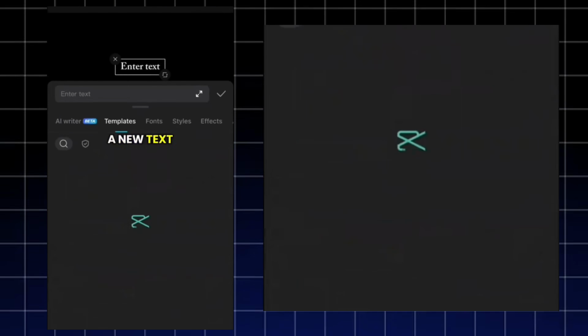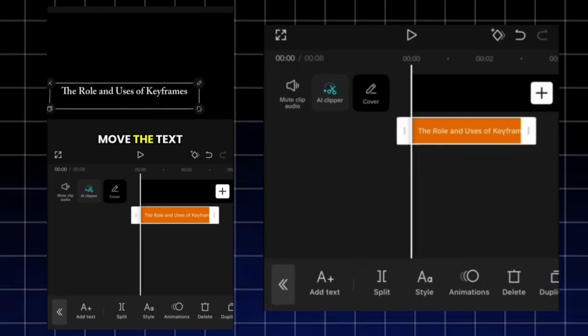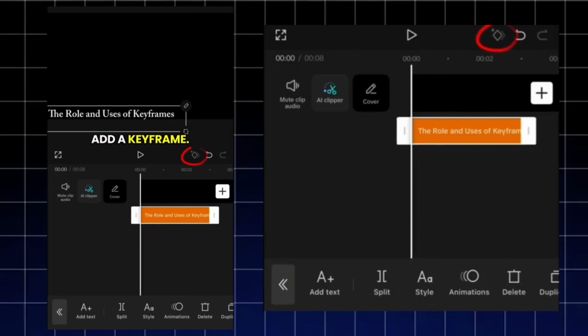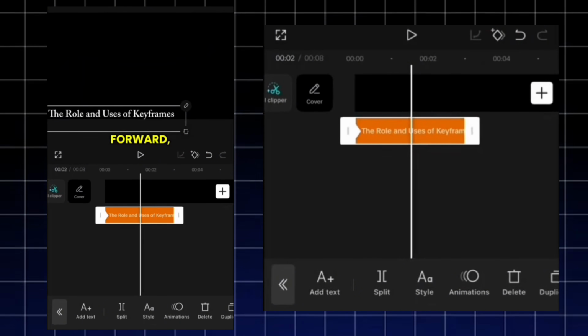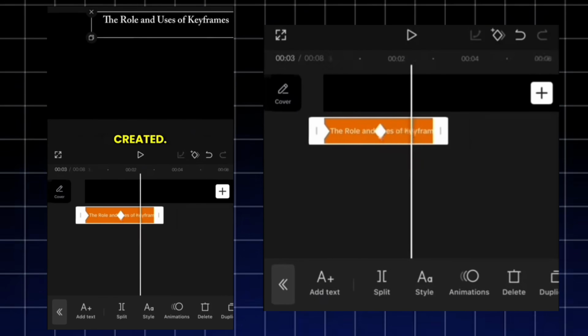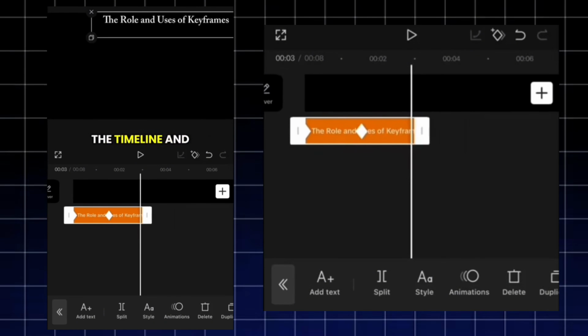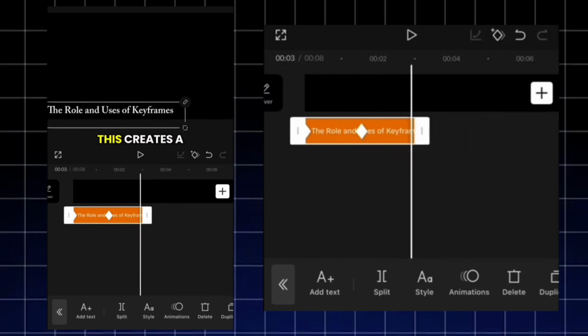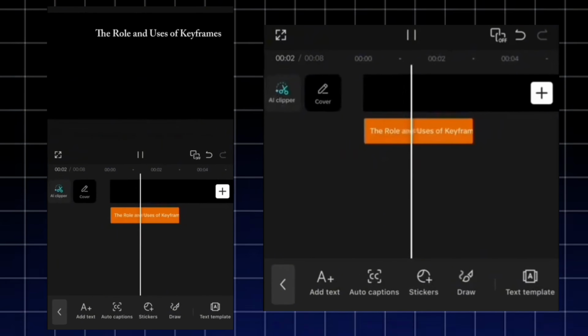3. Controlling text. Tap text, create a new text box, and type your content. Move the text to the bottom left corner and add a keyframe. Move the playhead forward. Drag the text to the top right corner, and a keyframe will automatically be created. Move further along the timeline and place the text in another position. This creates a moving text animation.